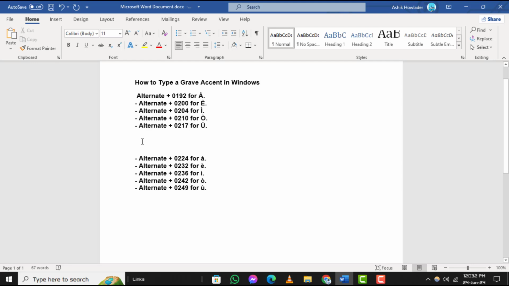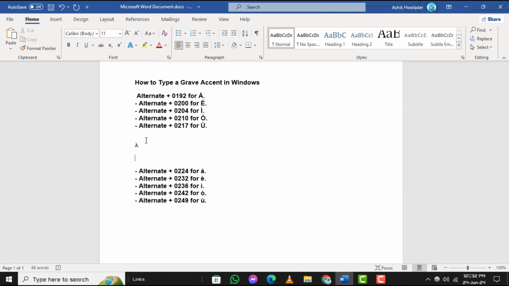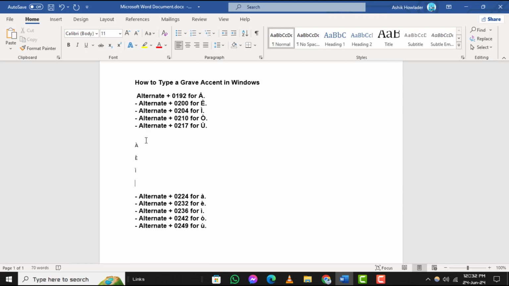Step 2. Next, to type uppercase letters with a grave accent, hold down the Alt key on your keyboard. While holding Alt, use the numeric keypad to type the corresponding 4-digit code: Alt+0192 for A, Alt+0200 for E, Alt+0204 for I, Alt+0210 for O, Alt+0217 for U.